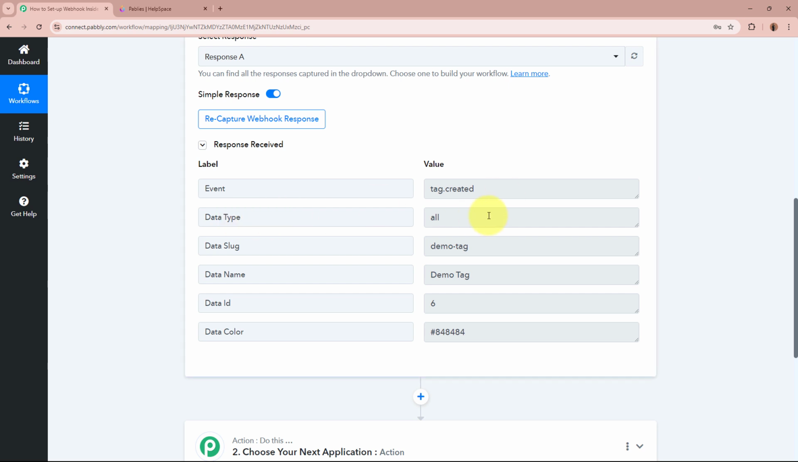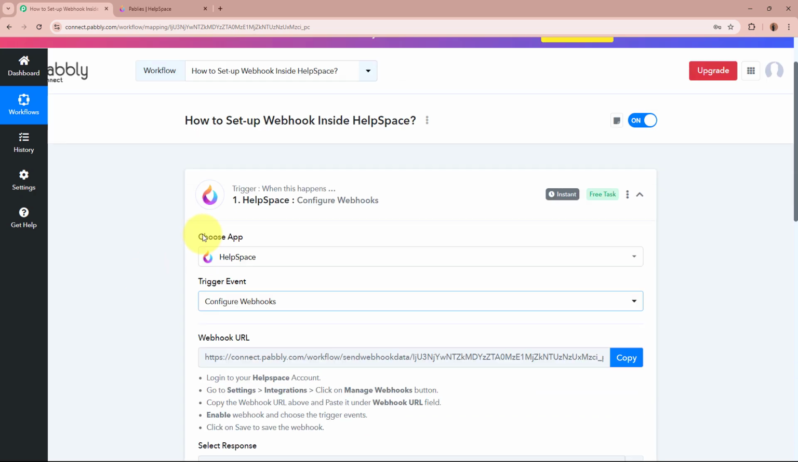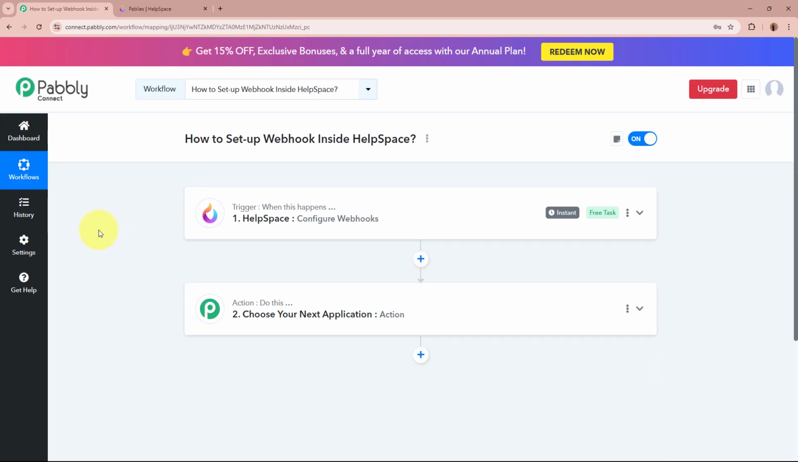Okay. For the data type, I've selected all. So the data came over here as all. The name comes as demo tag, as you can see right over here with the color that we have selected. Okay. So this is how you connect HelpSpace to Pabbly Connect, and this is how you set up Webhook inside HelpSpace with the help of Pabbly Connect.